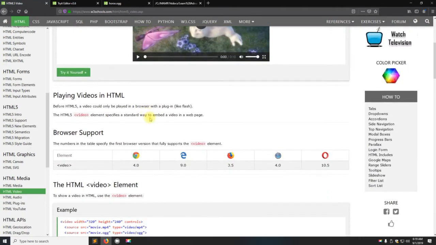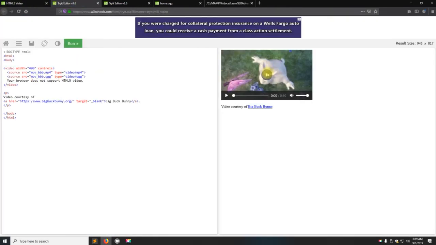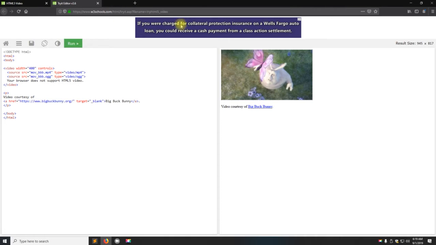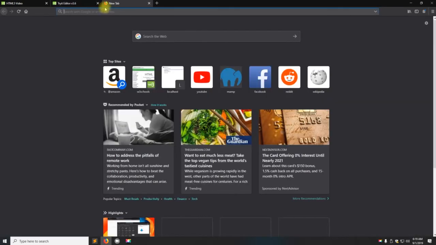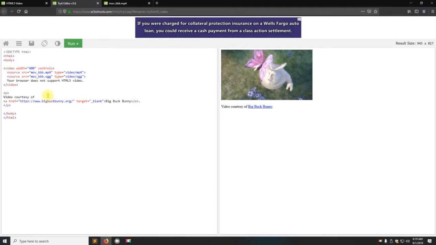So go to HTML video and click on try it yourself. And you can see here they have a little video. Now we're going to do the same thing. So close these out and then right click on the player, copy video location, open up a new tab, paste it in here and go. Okay, so now we have the video here.